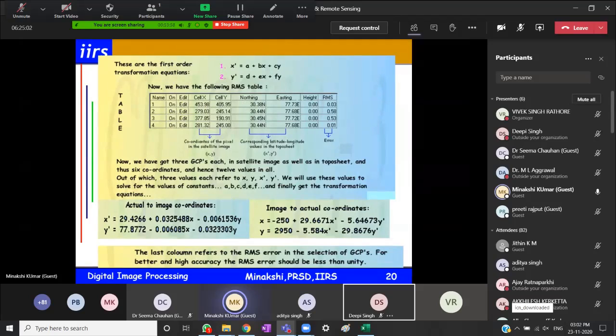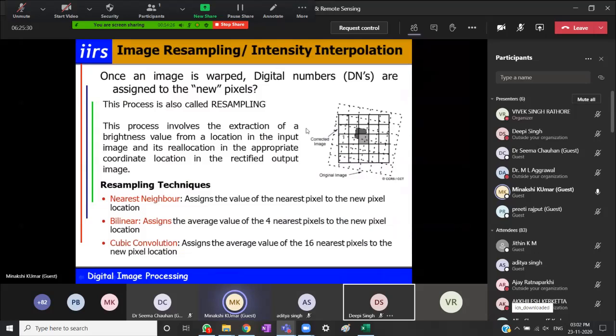And how accurate my transformation is, we see with this error, which is called root mean square error. Generally, an average RMS error of less than half a pixel, 0.5, is acceptable, and per ground control point less than 1. Average less than 0.5 and per ground control point less than 1 RMS error is acceptable.